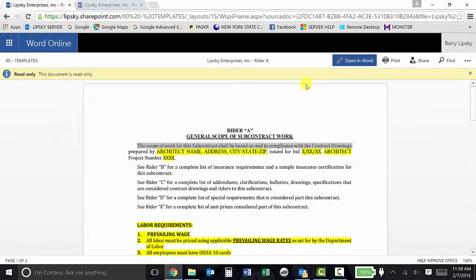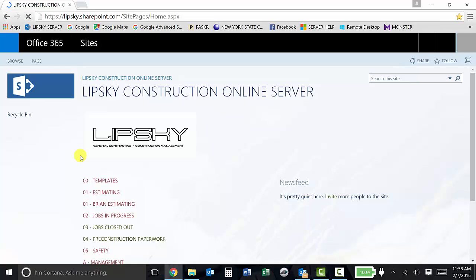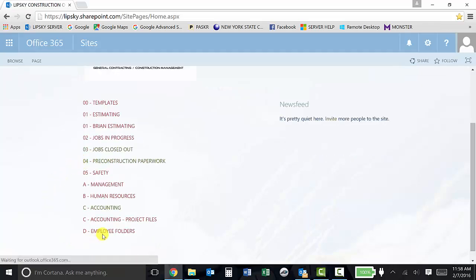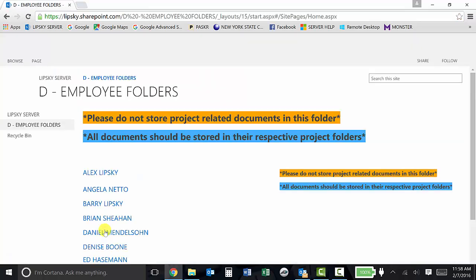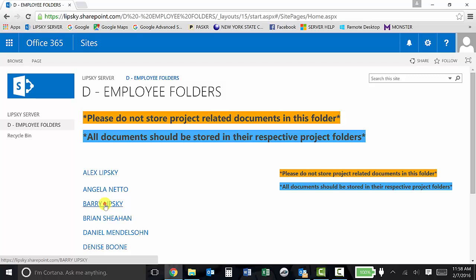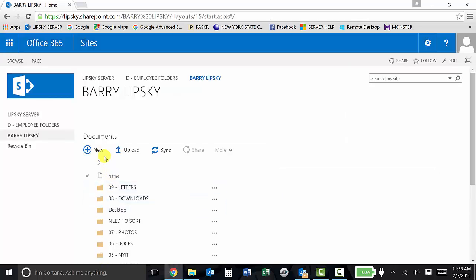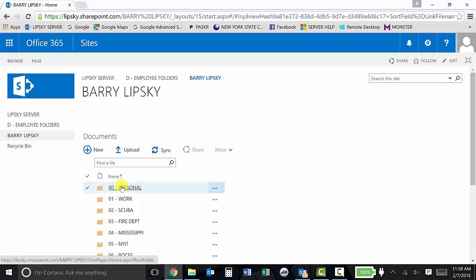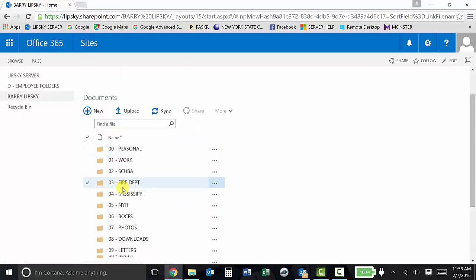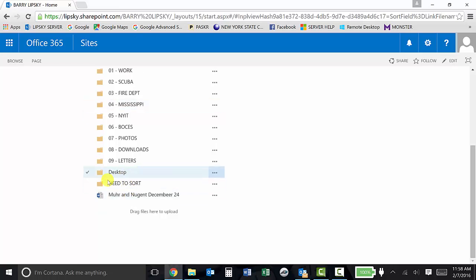I'm gonna X out of here. I'm actually gonna X out of here as well. How do I get something onto the server? So the way to do that is, first of all, let's go to the server by clicking on Lipsky server. Okay. I'm going to go into Barry's folder by going into here, employee folders, Barry. Okay. I'm going to click on name to get it in alphabetical order. Okay. And let's just say that there's a document that I want to add to this.